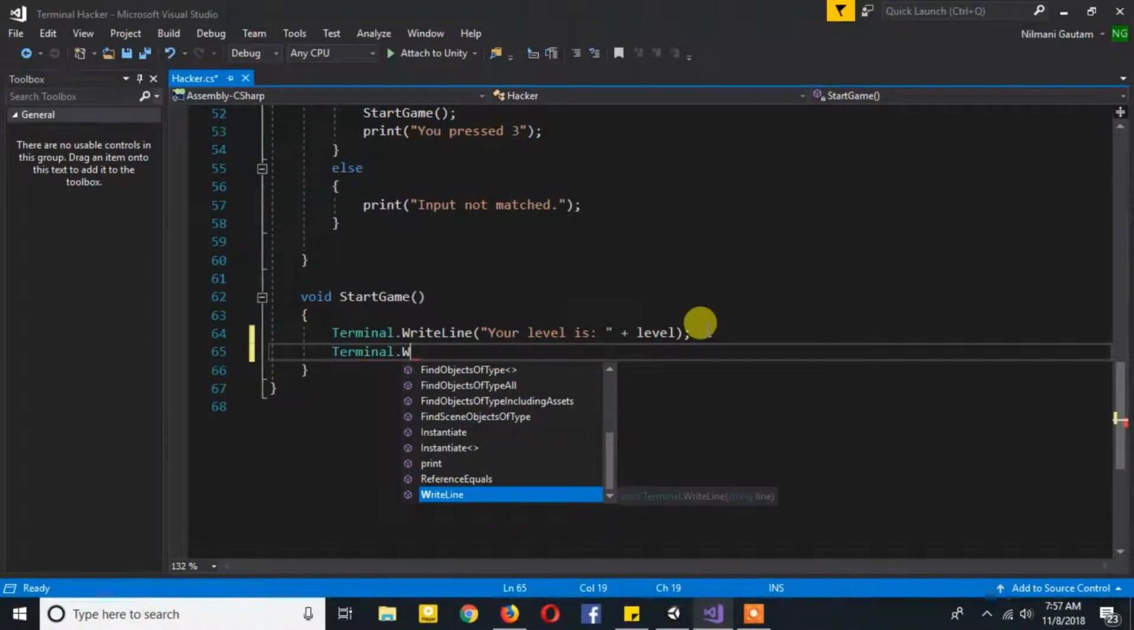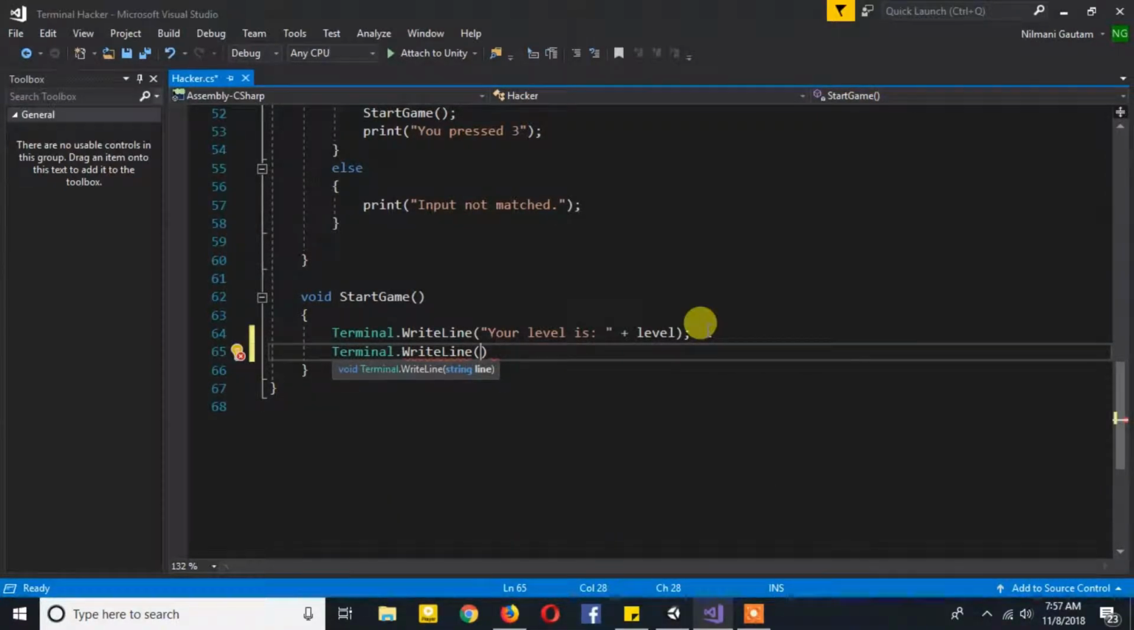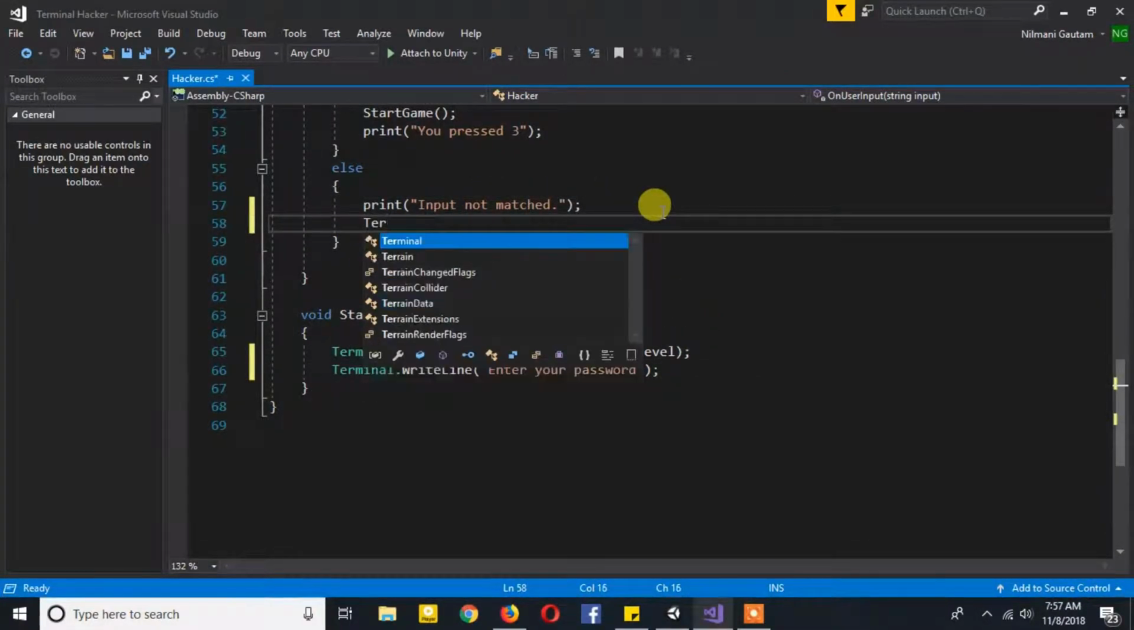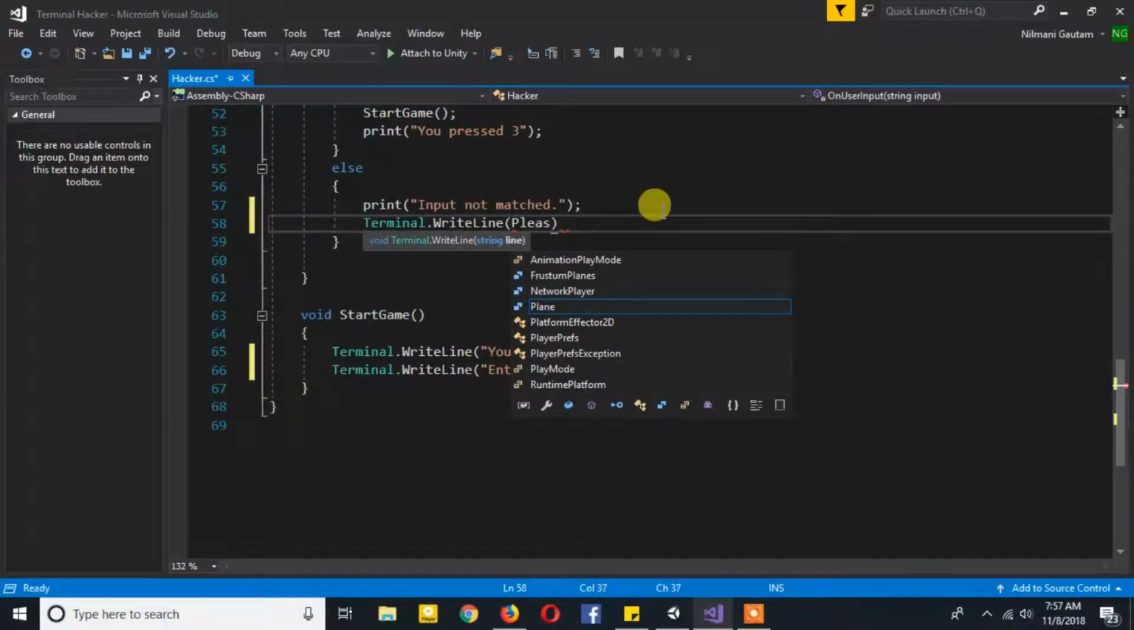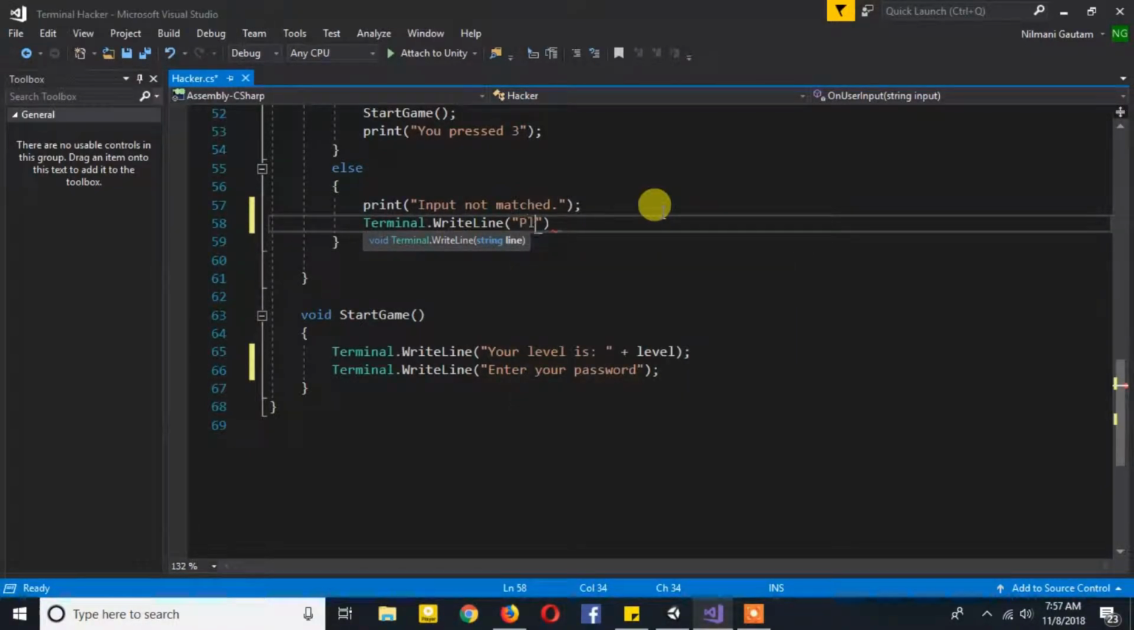Terminal.WriteLine, enter your password. And also I will write Terminal.WriteLine, please enter a valid key, here in the else statement, so that if the player presses an invalid key, then the information will be displayed on the terminal. Don't forget to put a semicolon at the end of the statement.